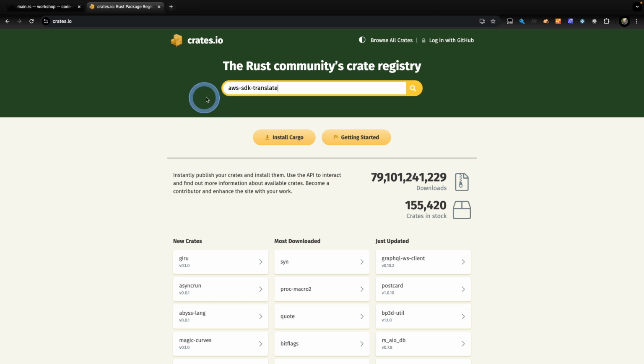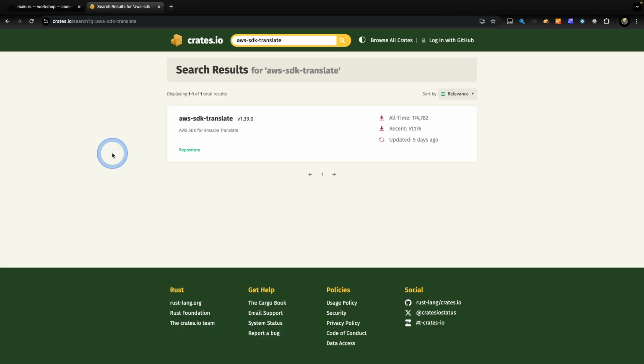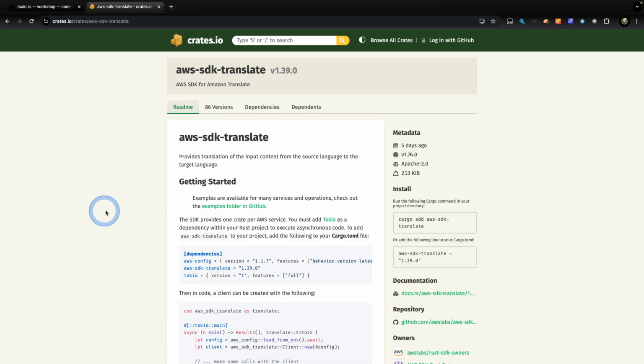Now, when we go looking for AWS crates, they tend to follow this pattern here. So you get AWS-SDK-translate. There's one exception to that, and I'll show you, or one exception I know about, and I'll show you that in a second. So I'm going to go looking for the translate crate. Let's take a look at it now.